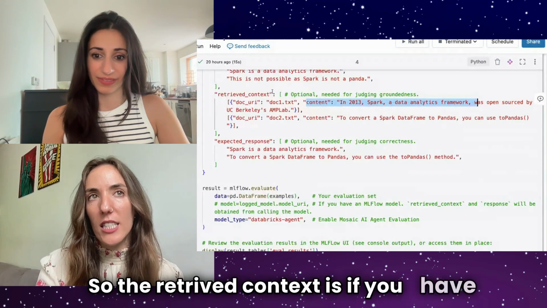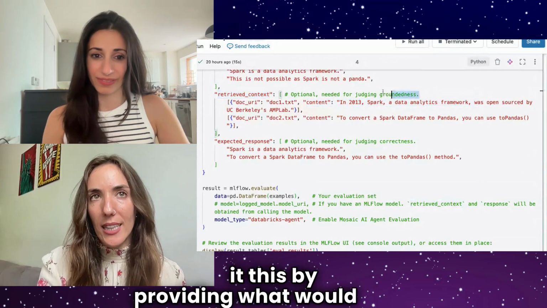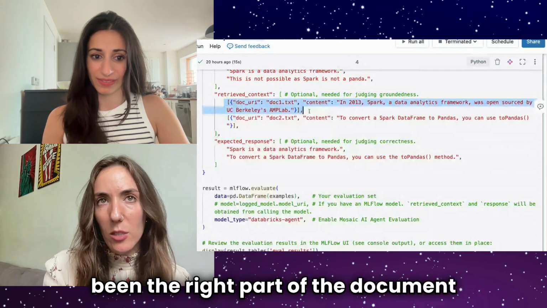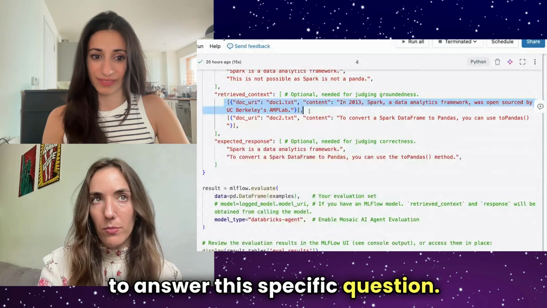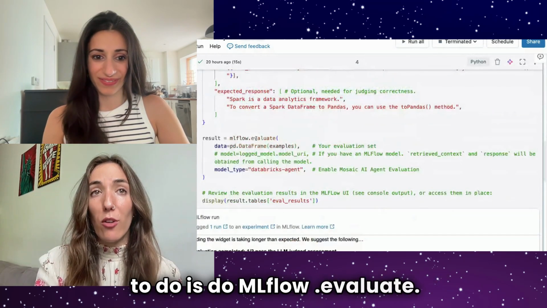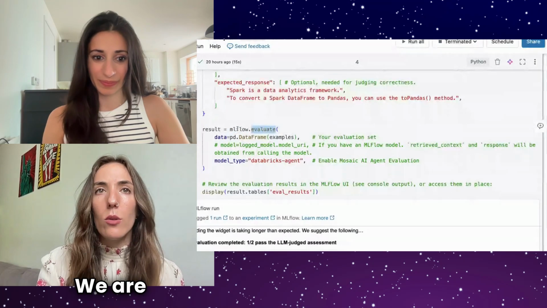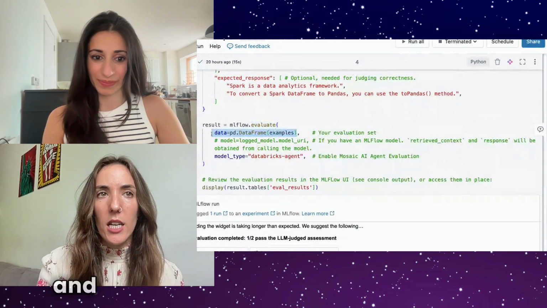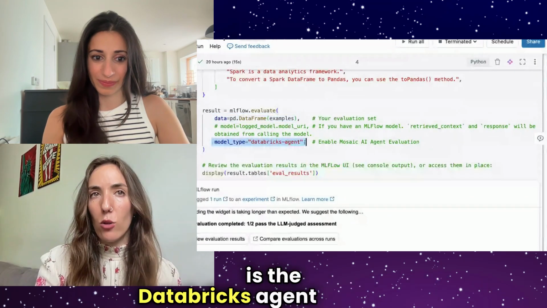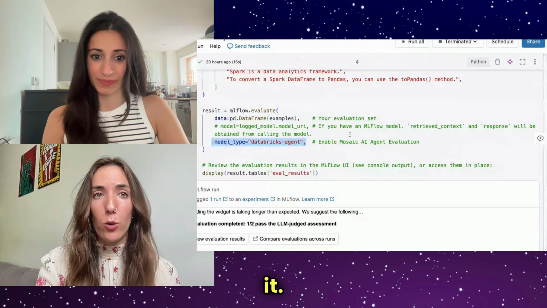The retrieved context is, if you have a RAG application, you can evaluate this by providing what would have been the right part of the document to answer this specific question. Yes. Got it. And then what you need to do is call MLflow.evaluate. This is the evaluate function that we are calling from MLflow. We are passing our evaluation dataset, and we have to say that the model type is the Databricks agent, and that hits the agent evaluation framework.